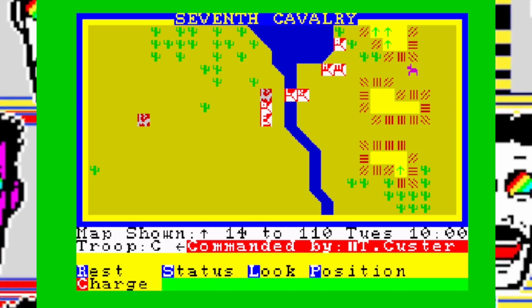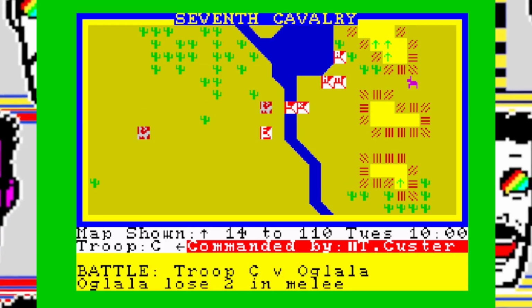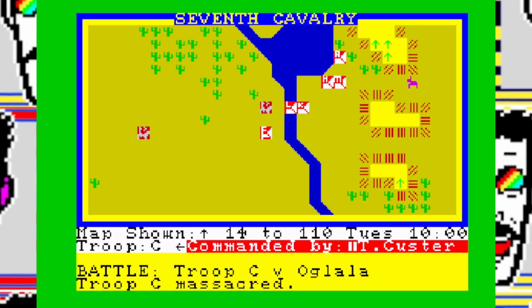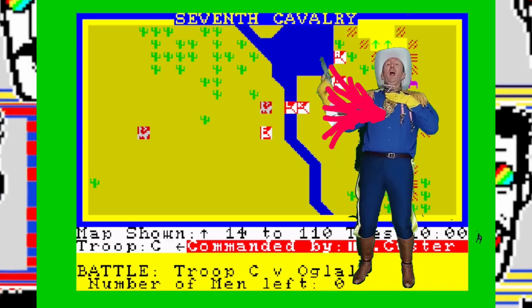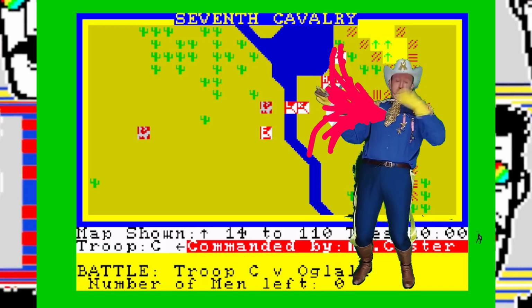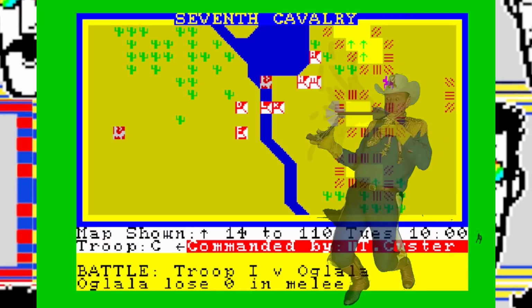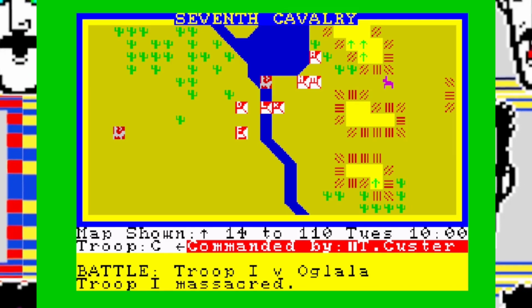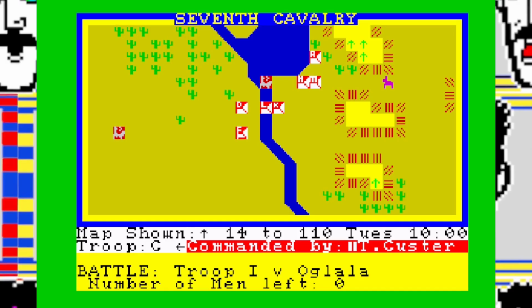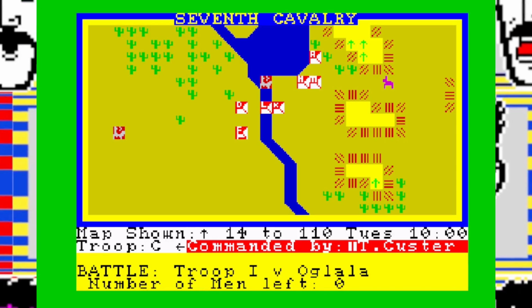Horses can be scattered if a troop is dismounted and they are in close combat on the same square. There was a chance. Oh, and we just lost Troop C as well. So that's Thomas Custer dead, the double Medal of Honor winner. And now Troop I is fighting. They're nowhere near Native Americans, but have also been massacred. It's not going very well.